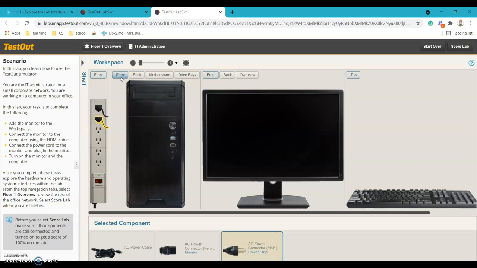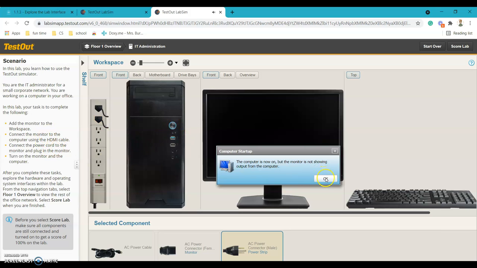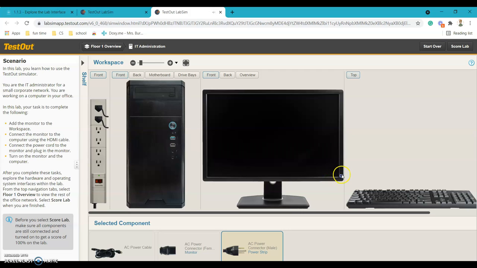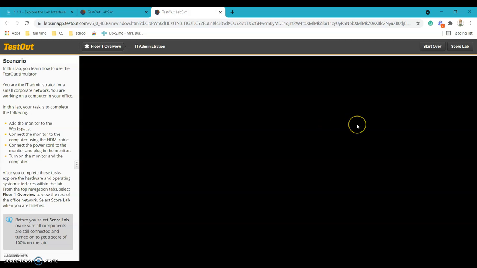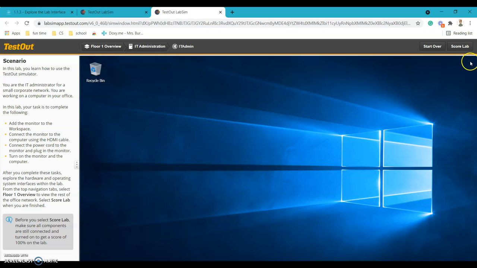And now that they are both plugged in, both of the cords, I can turn on the monitor. And I can come over here and click the power button. And there we go. I'm now in the system. It basically works like a virtual machine. It's really nice. So that is that.